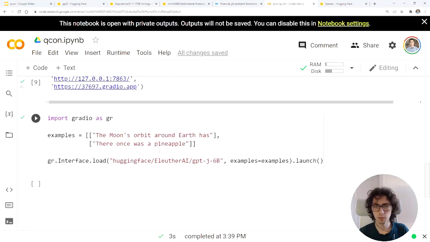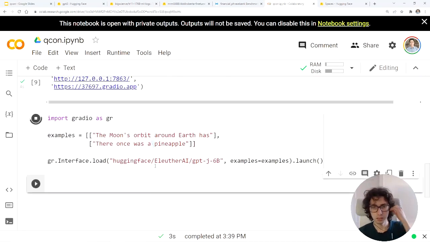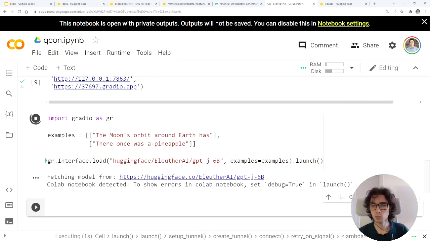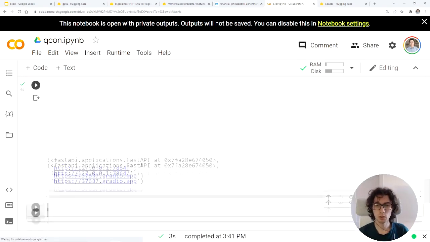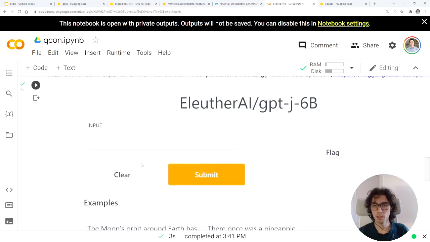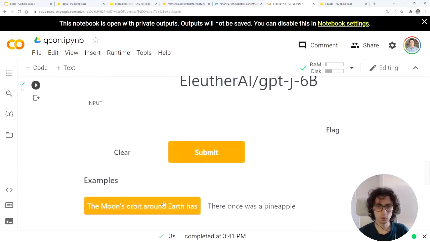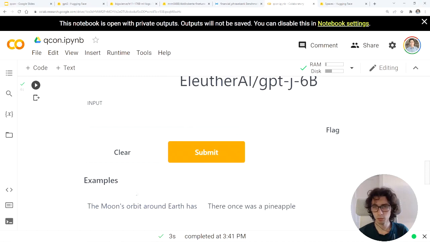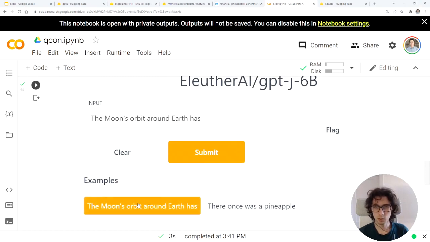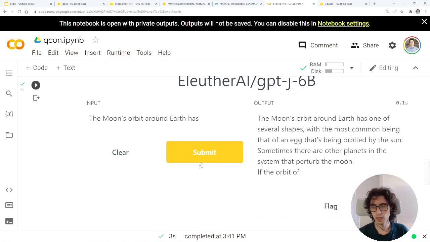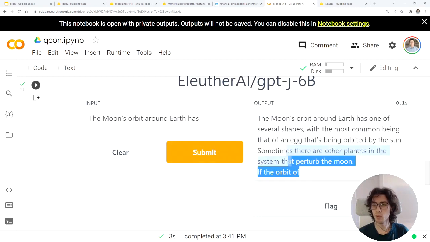Let's see a very quick second example. This example is actually using GPT-J, which is this model from EleutherAI I was talking about at the beginning. And the interface is a bit nicer. As you can see, it has a title. At the bottom, you can see a couple of examples. So for example, I can click here. The moon's orbit around Earth has. I can click submit. And then at the right, I will get the output of this interface.